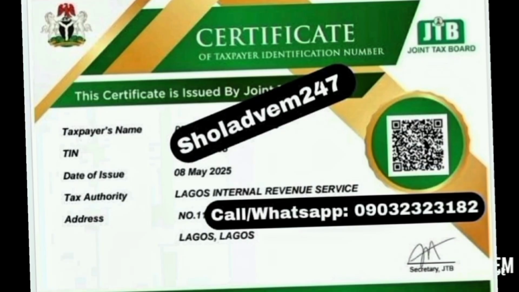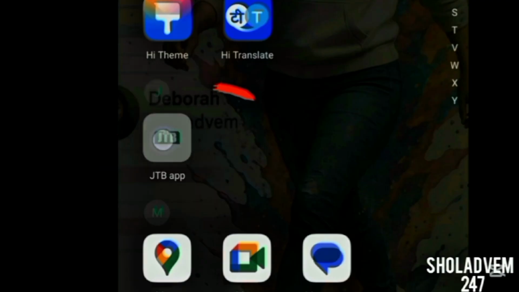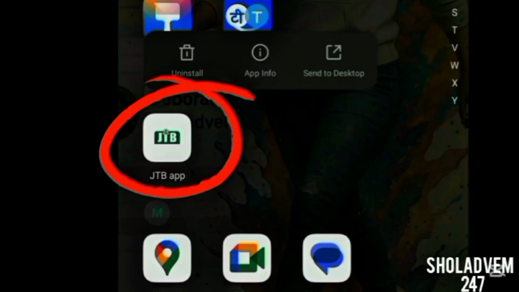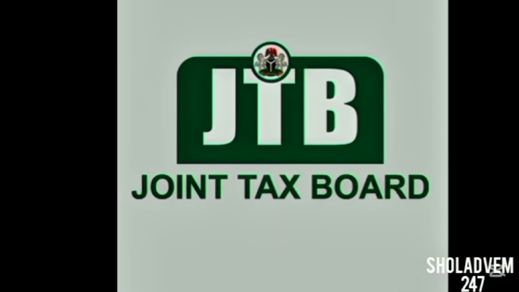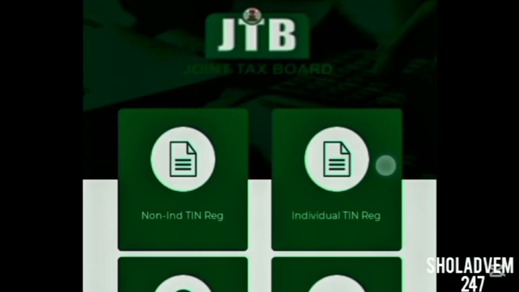So guys, to register your tax identification number, go to your Play Store and download this app. You can see it's the JTB app. Download it on your phone, install it on your phone, then you come right here and click on it, allow it to open up. It will take you to this interface.